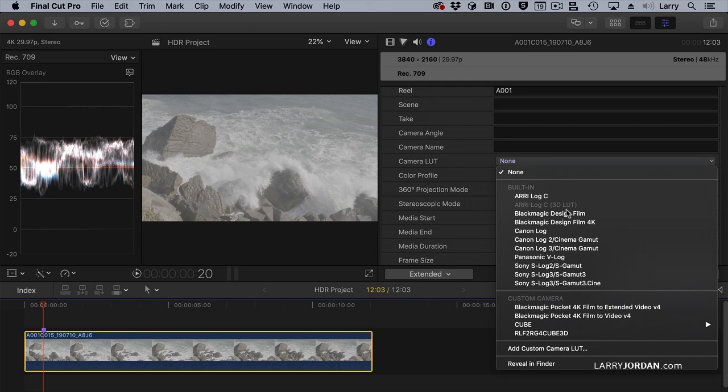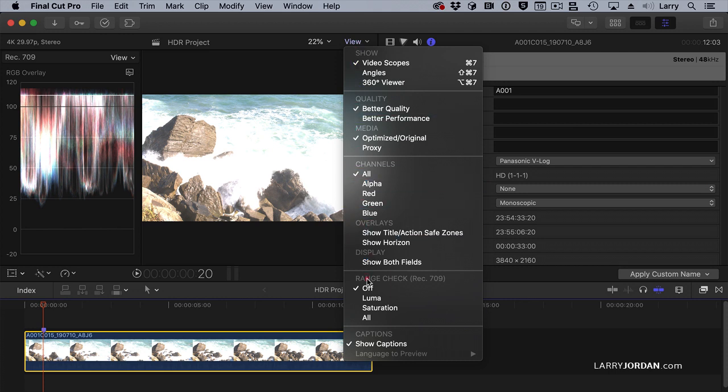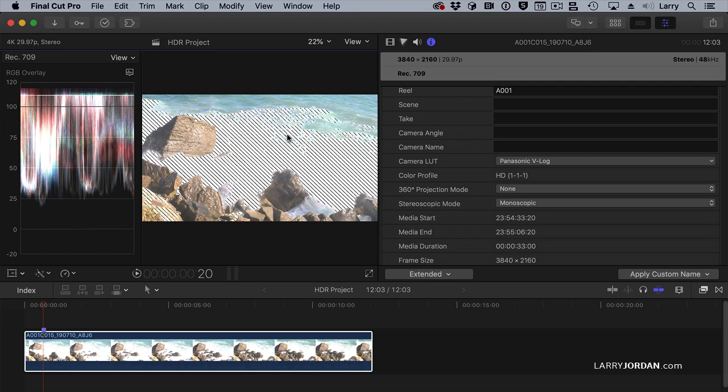So I open the inspector, and this was shot with a Panasonic, and whoa, the scopes say the white levels are way too high for a Rec. 709 project. But when are they okay? If we go to the viewer, and go to the View menu and turn on range check, I can look for excessive luma levels, excessive saturation levels, or both. I'm going to select all. And you can see from this zebra pattern here that my white levels are excessive over most of the frame.